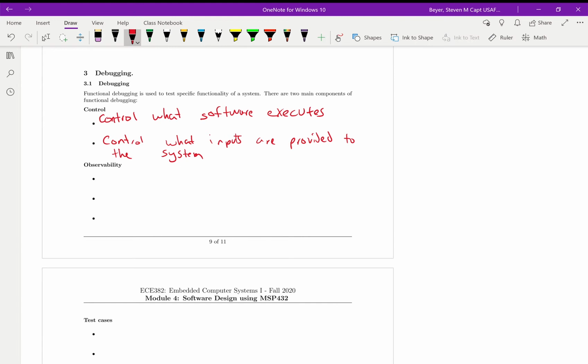Observability is making sure that we can see the results that are occurring. For example, if something's happening at microsecond speed and we expect to see that with our eyes, it's not going to be observable. So we would have to either slow down the system or record the data and go back and look at it later. So we have to be able to observe the inputs, so we can see what's going into the system. We have to be able to observe the outputs, and then observe what code is running.